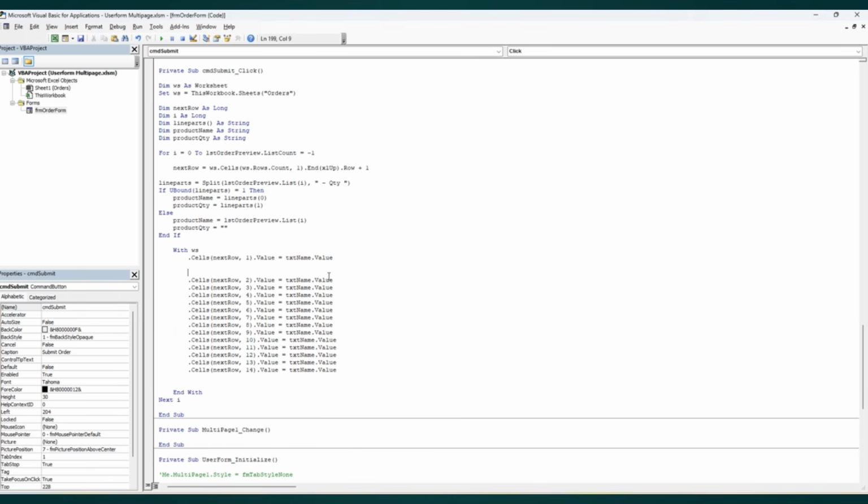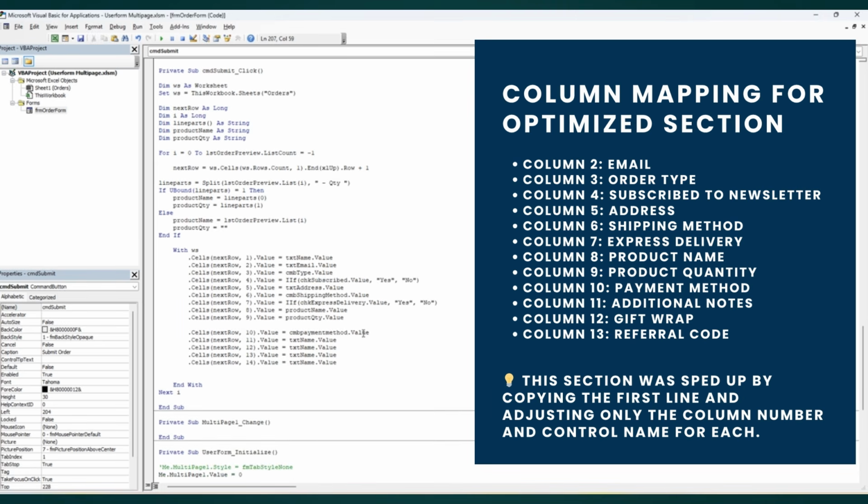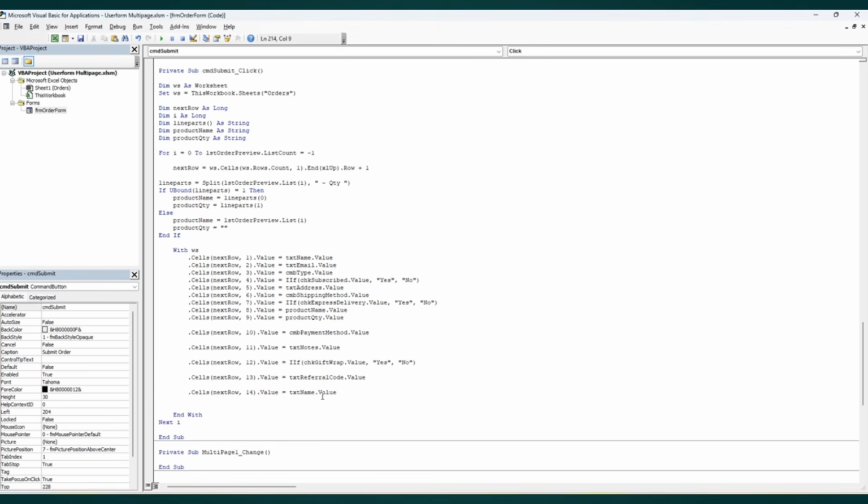But we don't want it to write the name in all the columns. So let's change it one by one. And we have in column 14 an extra element here. We're just going to write Now, which stamps the time and date.